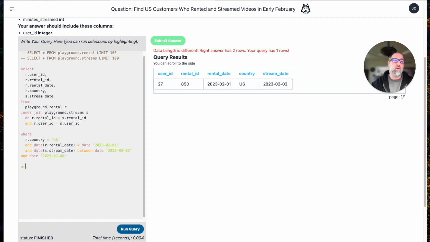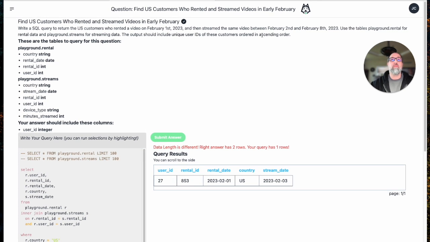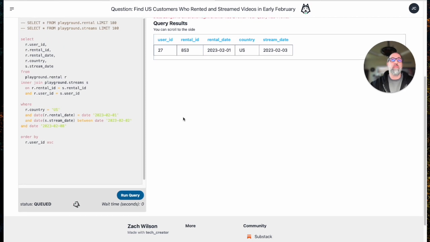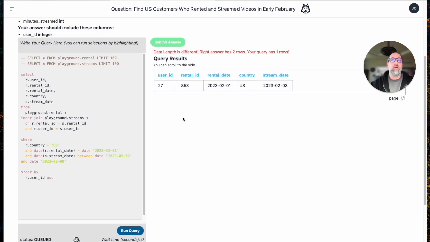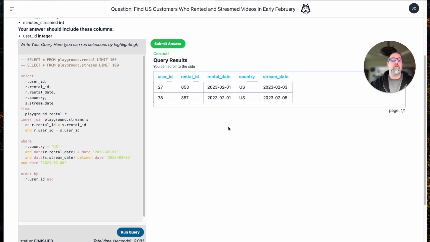And we're going to say order by r.user ID ascending. Okay, and that's to meet that final requirement here. Okay, so we're going to run that. Okay, and there we have it. So that's that final solution.